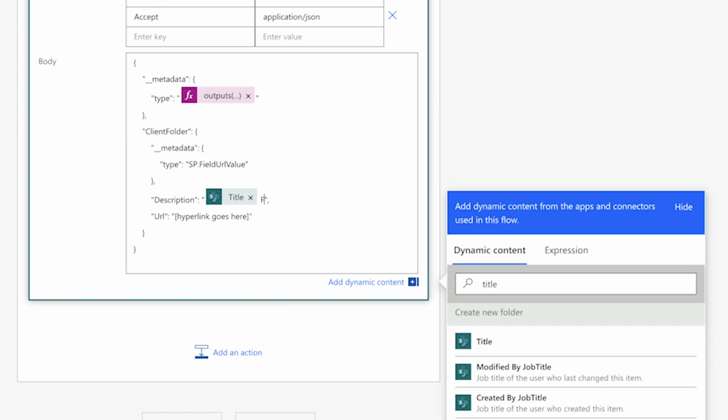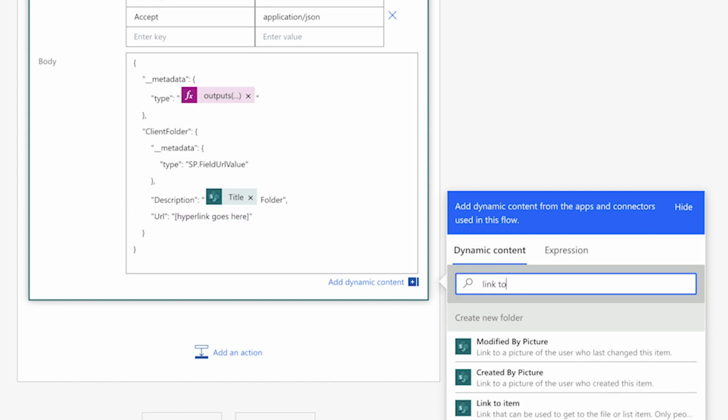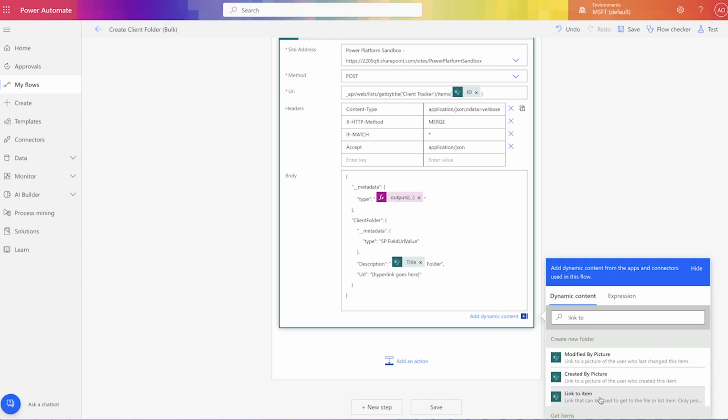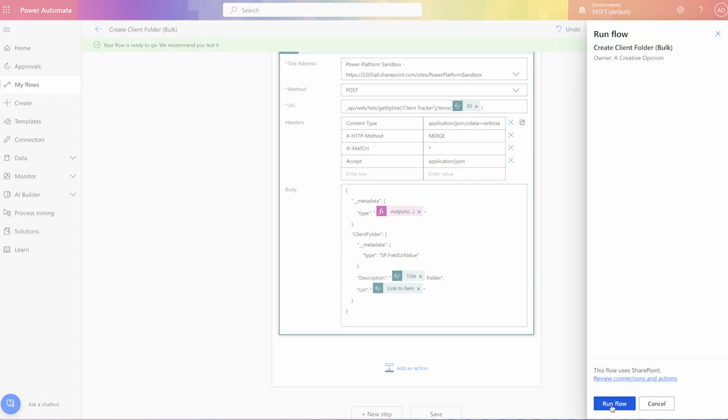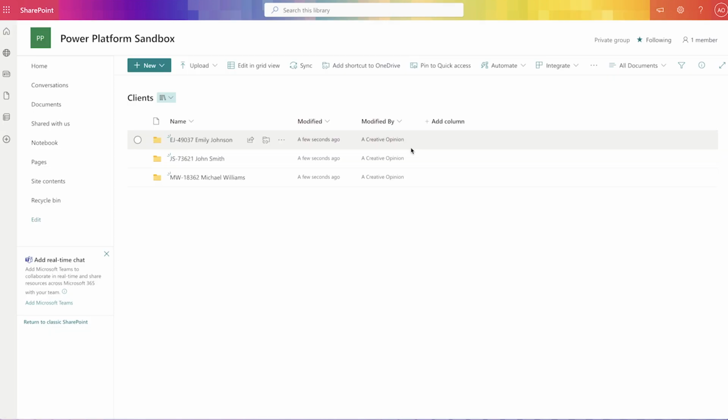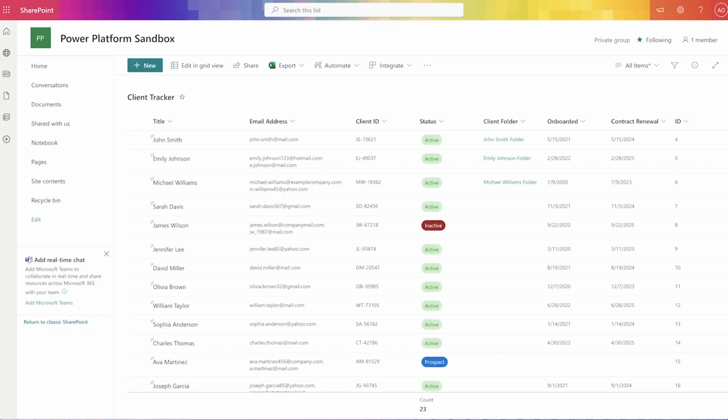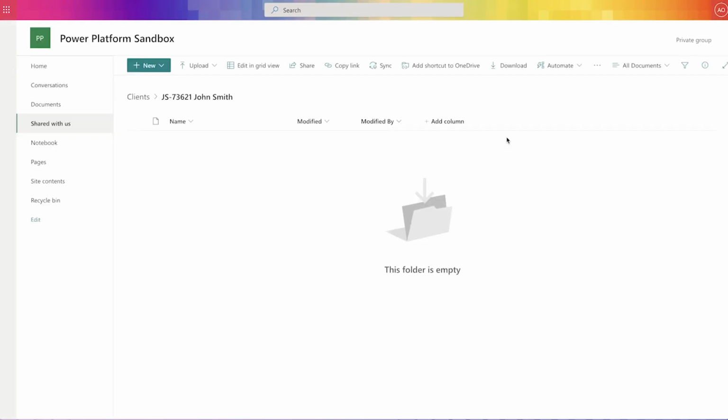I'll add a space and the word folder. Highlight this text here and insert the link to item dynamic content from the Create New Folder action. Save the flow and give it a test. The folders have been created. Let's check the SharePoint list. The hyperlinks have been added. I'll click on a hyperlink to test it out.